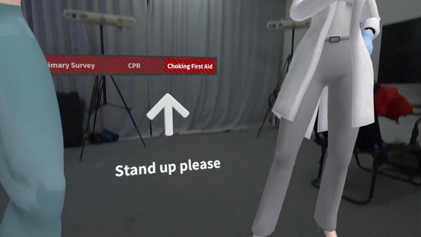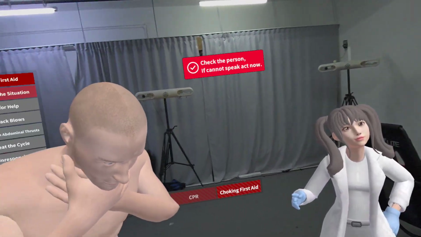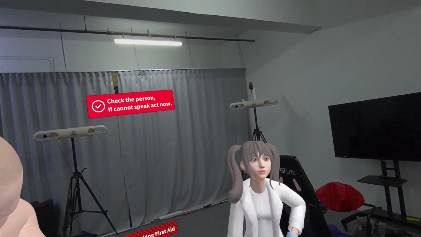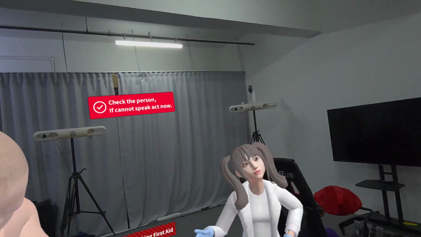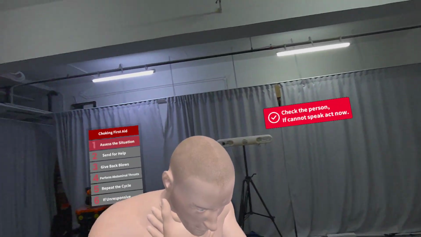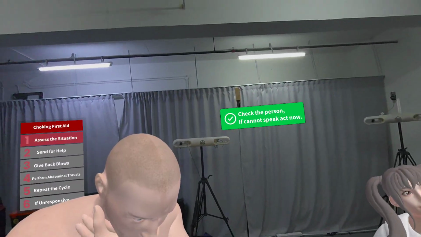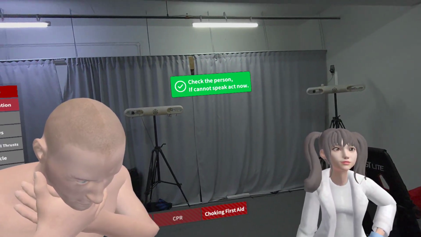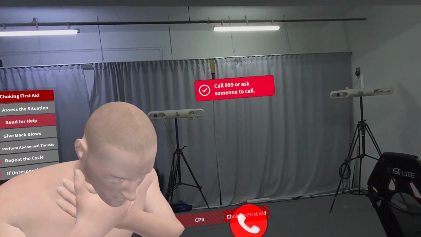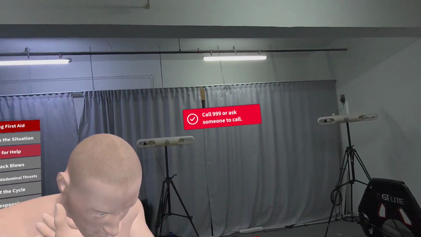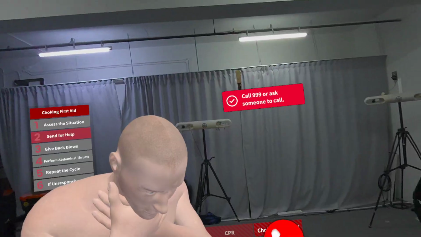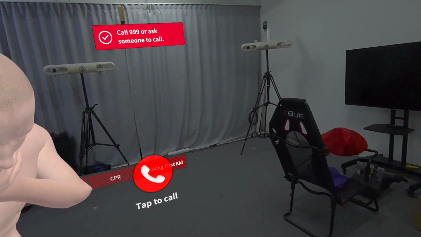Welcome to the choking section. In this part, we will guide you on how to respond to a choking emergency. Step 1. Assess the situation. Approach safely and check if the person is truly choking. Ask, "Are you choking?" Step 2. Call for emergency help. Call emergency services or ask someone nearby to call immediately.